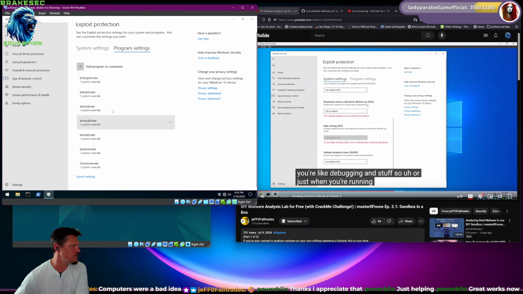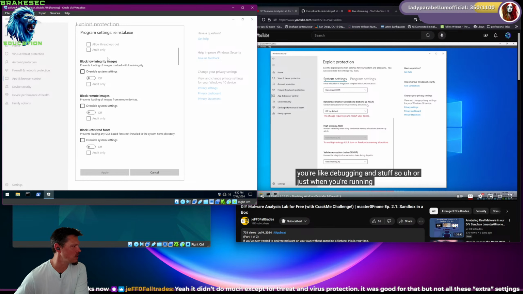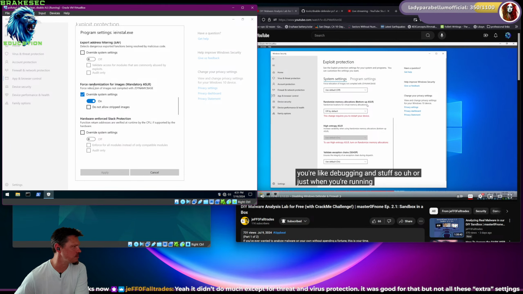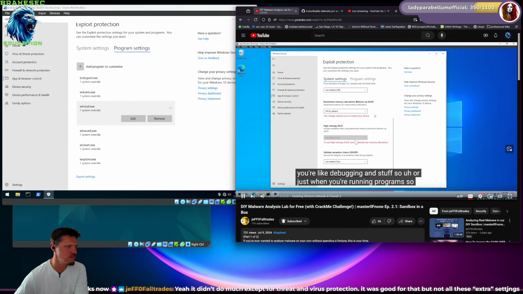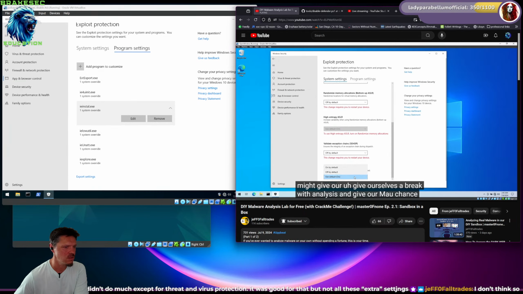All right, so there's a few things in here that it is overriding. Why is it overriding those? What is it overriding? Arbitrary code guard. Force randomization for images, mandatory ASLR. Interesting. Okay, so it's turning on ASLR for these things. Did you do that as well for these programming settings? Yeah, we can disable all these, and we might give ourselves a break with analysis and give our malware a chance to do some.